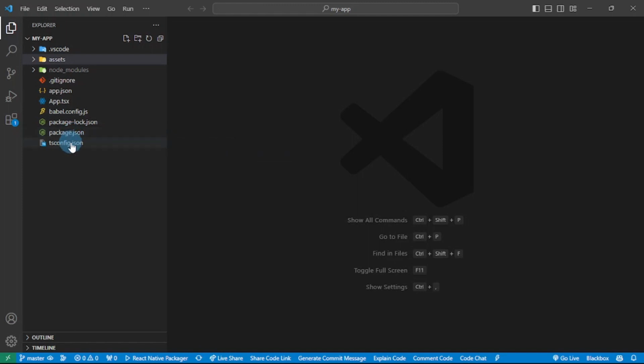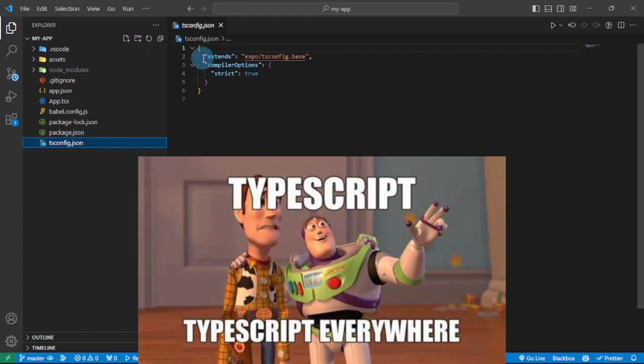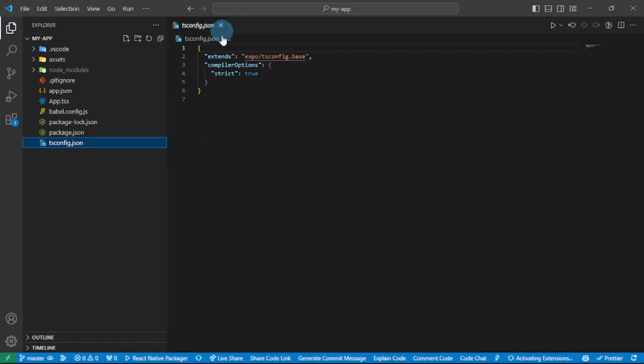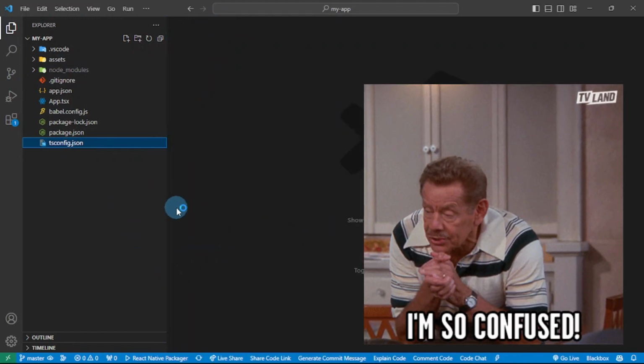And the tsconfig.json is the configuration file for TypeScript. It comes pretty simple, just 6 lines of code. Don't worry, I'll walk you through everything step by step. All right, so now let's try and run our app.